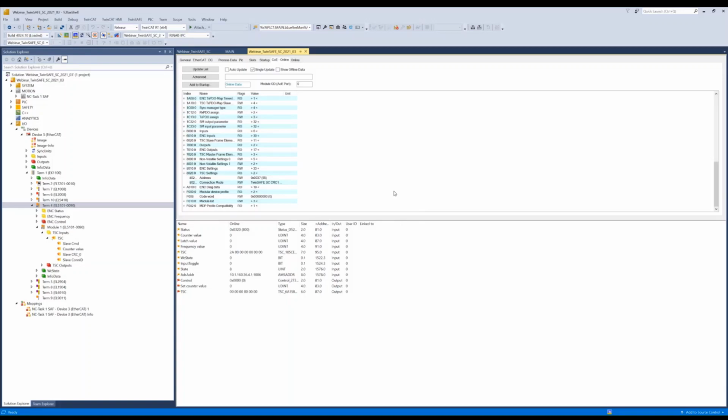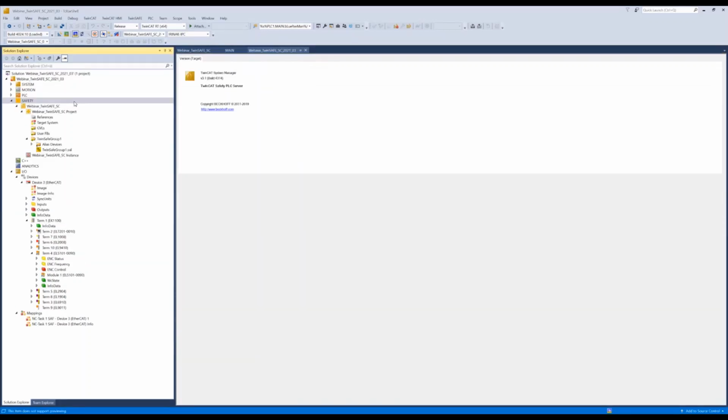So just to summarize, you have just to add 2 steps. You need to add inside the slots the TwinSAFE single channel module, and you need to set the address and the connection mode. Let's have a look on the safety node side and the required settings here.